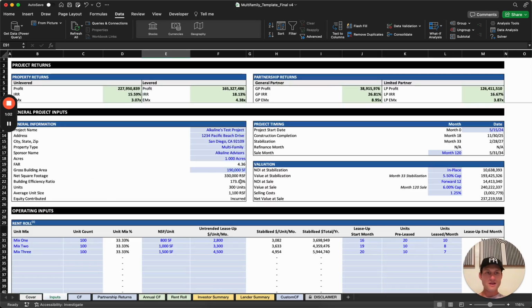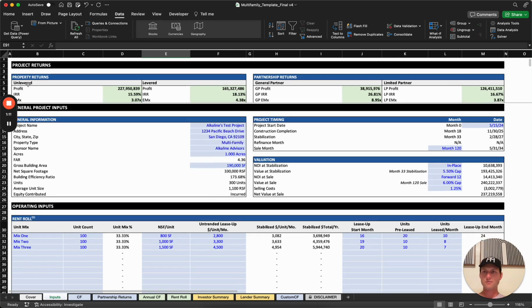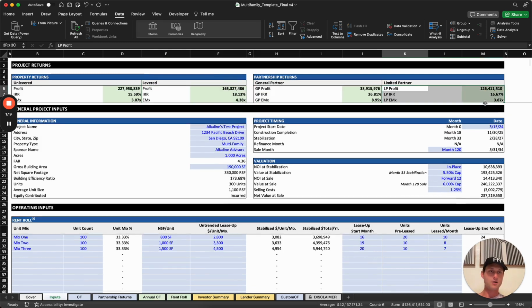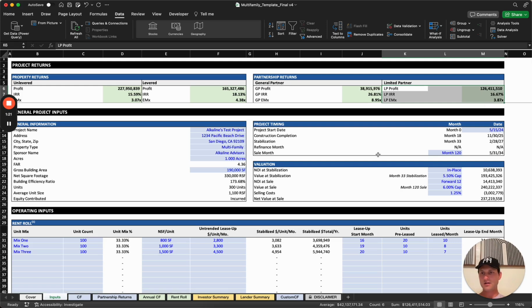So to start, we're on the Inputs tab. As the name would suggest, this is where, let's say, 95% of the inputs are housed. So you'll see you've got return metrics up top for the project level without debt, unlevered, levered with debt, and then the partnership returns level. So this is the GP returns and the LP returns, and we'll get into that later on in the model.